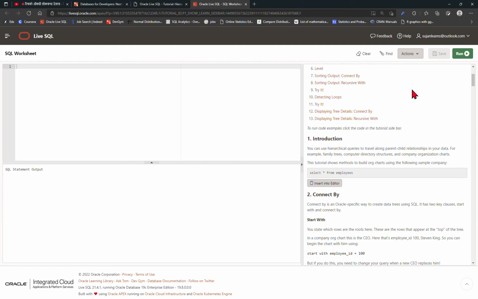Starting with the introduction, you can use hierarchical queries to travel along parent-child relationships in your data. For example, family trees, computer directory structure, company organization charts. This tutorial shows methods to build org charts using the following sample company. Here's a company of employees.